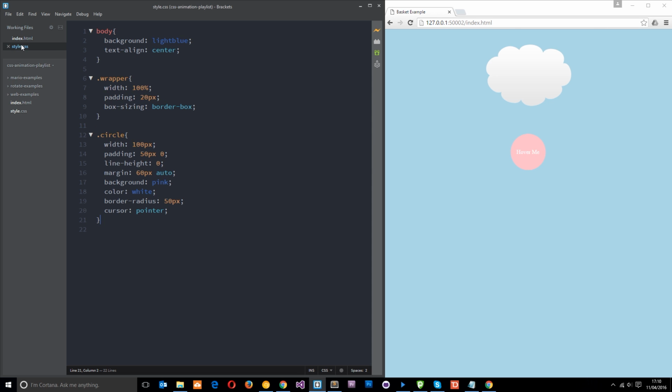So if you look in the CSS, what I've done is just create some basic styles at the minute: give it a width of 100, some padding, line height of 0. All this is just to make it into a perfect circle. Then give it a bit of margin. A background color is going to be pink to begin with. This is what we're going to transition to begin with. The text is white, border radius of 50 pixels to give it that circular effect, and then the cursor is pointer. So the first thing I want to do is just give this a hover state, right?